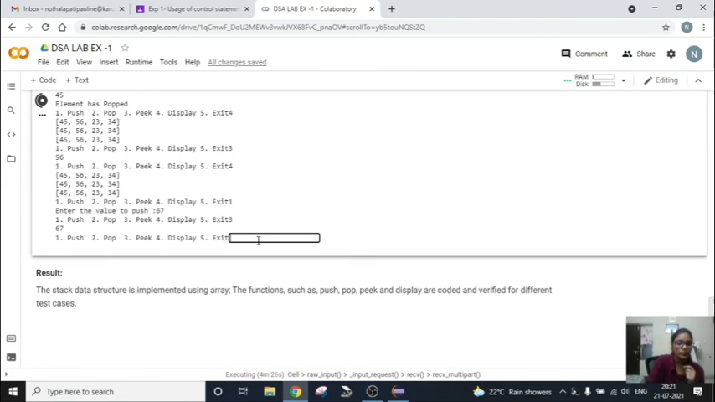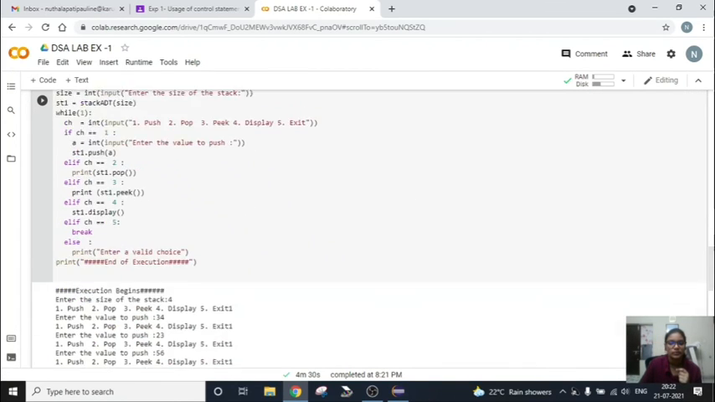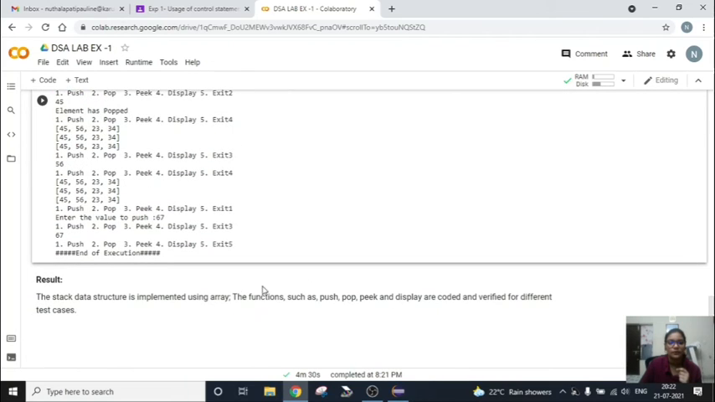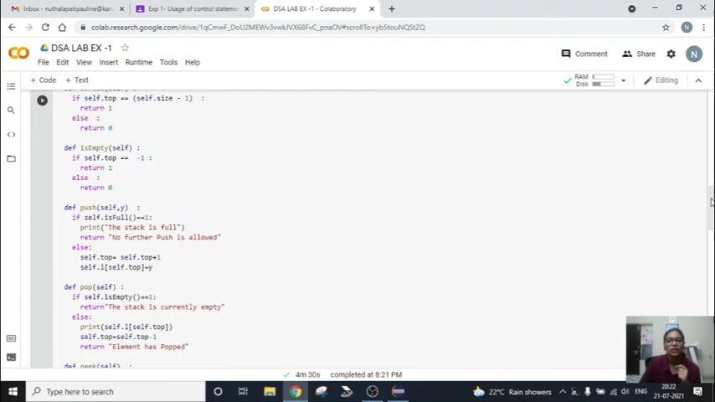Now let's close this loop by clicking on the 5th option, and the code stops. So this is the end of the execution. So this is how we implement the array in stack ADT.